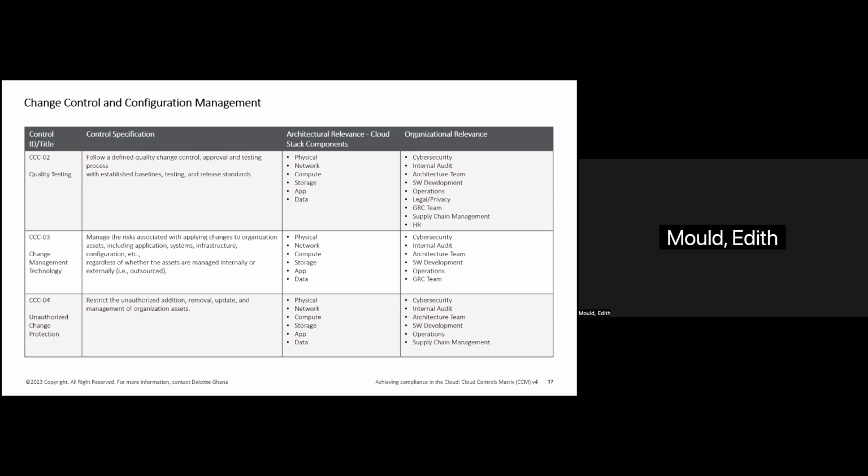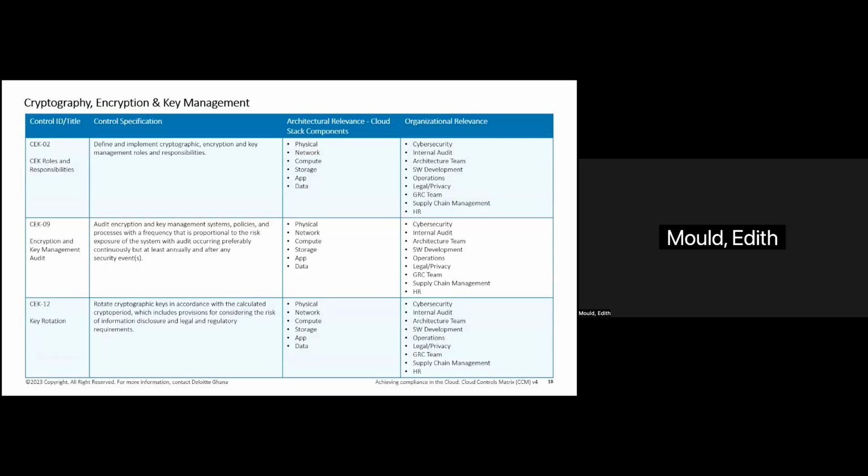Now we move to the next control on cryptography, encryption, and key management. This has a lot of controls. Actually, there are 21 of them. And all of them are shared for all the 3 deployment models. So you actually have a role to play in your key management services.